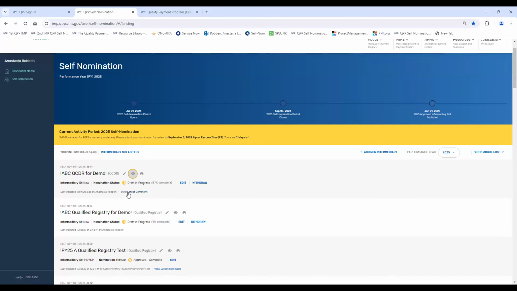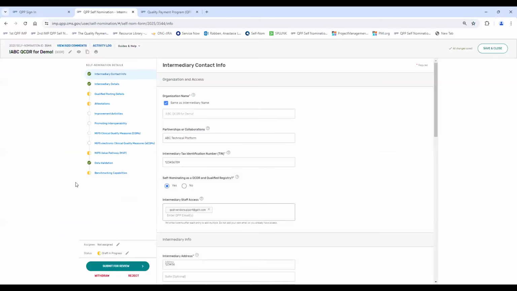Additionally, we do have a comment section, which we'll go into more detail once we're in the self-nomination. You can access it here, the comment field, by clicking View Latest Comment, or you can access that information within the self-nomination as well. So this landing page provides all of that content, and now we'll navigate into our QCDR demonstration to actually demonstrate the field.